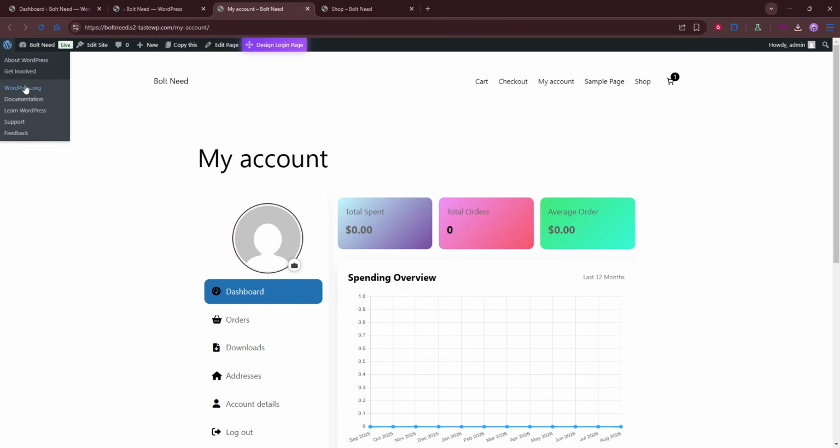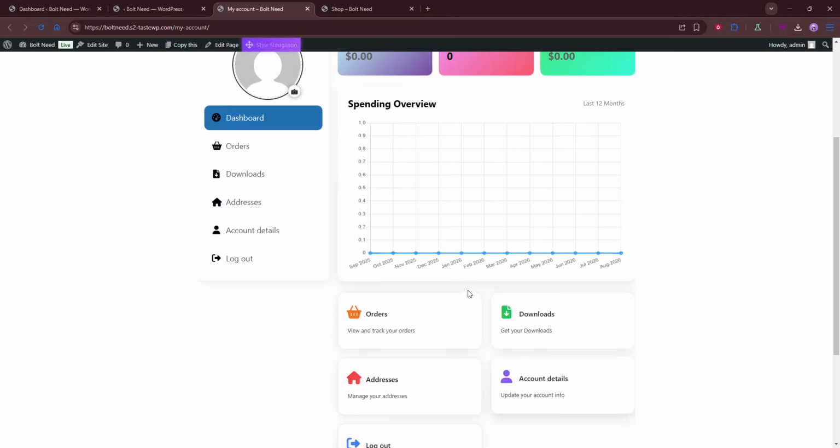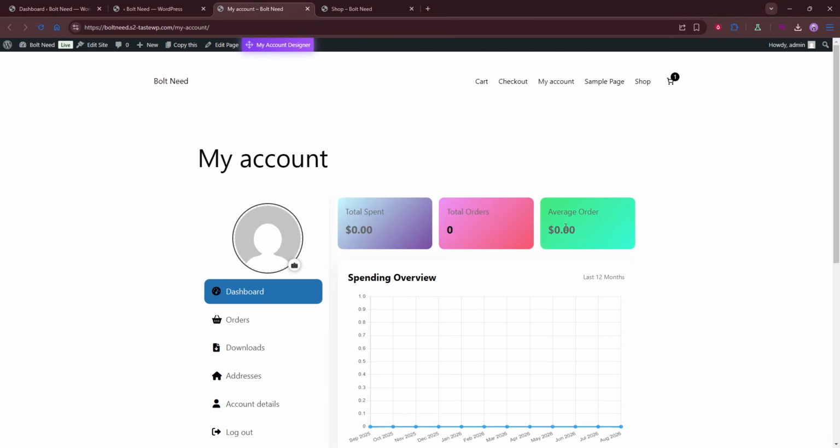Finally, log in using a customer account and test the customized page. Go through the menu, open the different sections, and confirm that everything displays correctly and functions as expected. This last check is important because it lets you see the page exactly as your customers will experience it.